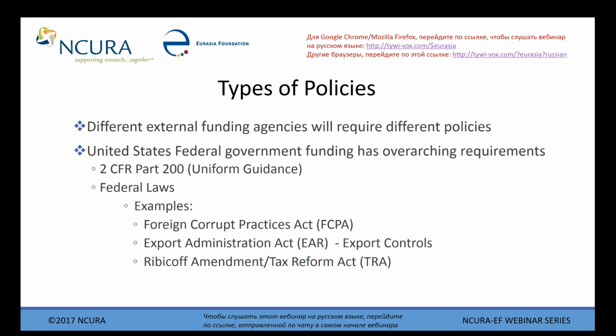There also can be policies from the United States government, which has overarching requirements. The main one is the Uniform Guidance, which is codified in 2 CFR Part 200. And then there are federal laws. For example, the Foreign Corrupt Practices Act, the Export Administration Act, or what we call export controls, and the Rohrabacher Amendment or the Tax Reform Act. The links to these 3 acts are on the last few pages.